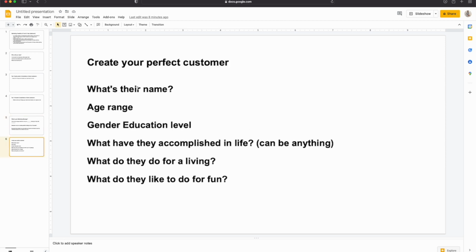And now for the last part, just create your perfect customer, right? What's their name? Give them a name. What is their age range? What's their gender or education level? What have they accomplished in their lives? It can be anything. It can be having children. It can be graduating high school, college, whatever. What do they do for a living? What do they like to do for fun?